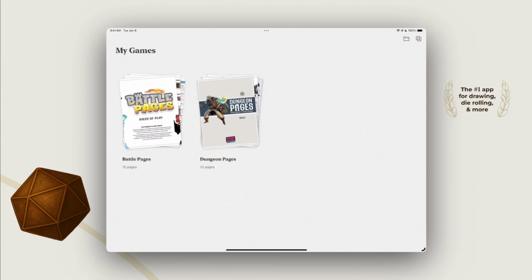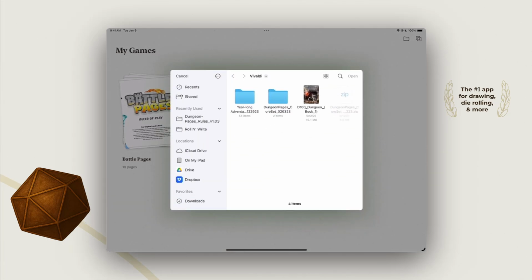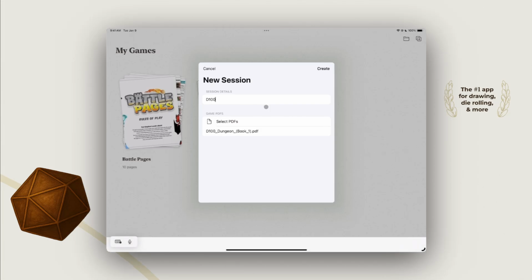This is the My Games screen. I've already got 2 games loaded up here, but let's show you what it would look like to create a new game session. I'm going to tap that plus button top right, select a PDF. Now I can select multiple PDFs here, give it a name, and hit create.